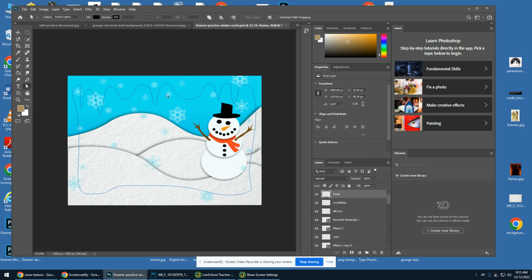Now notice I'm using that white arrow, and I click on my path to see it and edit. I click away from the path to look at it without those anchor points and see what I need to go back and change.